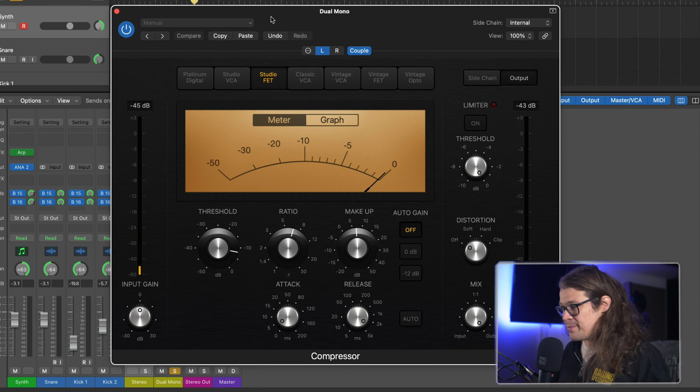In the dual mono compressor, we can deal with the left-hand side, the right-hand side, or we can couple them. So at the moment, I'm just viewing the left-hand side, but the right-hand side is exactly the same. When we've got this couple switch engaged, then it's not adding any different compressor settings to the left or right. It's just having the exact same thing. So it's kind of joining them. You can think of a dual mono compressor as two separate compressors. One is on the left-hand side, one is on the right-hand side. They're not talking to each other, they're just listening to different sides of the same signal.